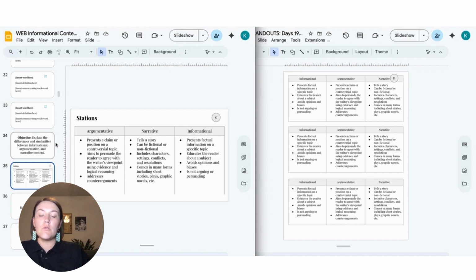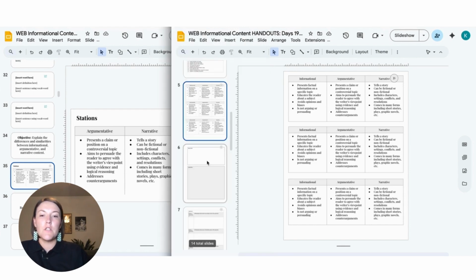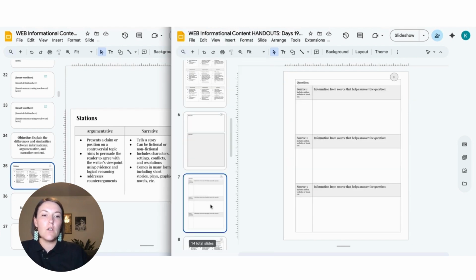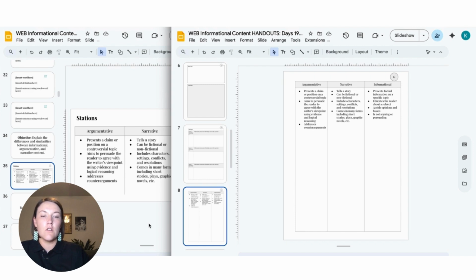And we're going to do stations. So the room will be divided into 3 different sections: argumentative, narrative, and informational. And I'm going to have several different examples of each type of writing. As the students go, I'm going to split them into 3 different groups, and they're going to be walking around carrying this note catcher.